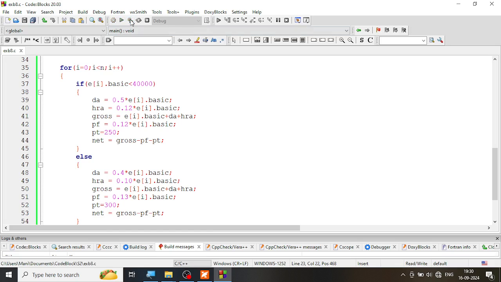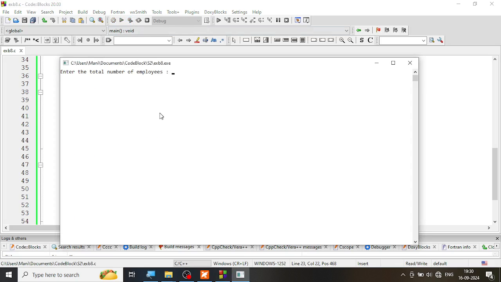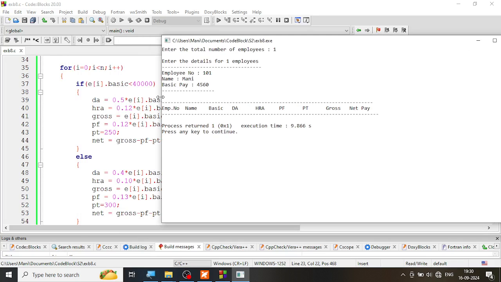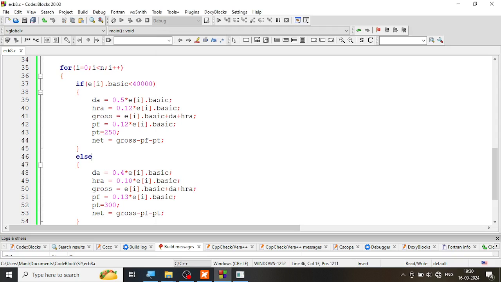So let me run it and just tell you what is that. I'm going to just put one employee, and the 101 is the name, maybe something like some numbers are there. Then let it be. Now we have to print like this. The name must come below this one. The name must come here. The employee number must come here. Name must come here. Basic, DA, HRA. It should come directly below these columns. So I have to do that one. So let's go ahead and let's print that thing.